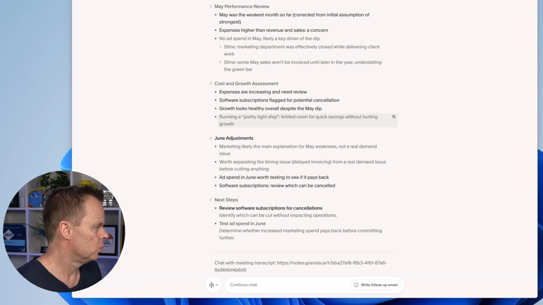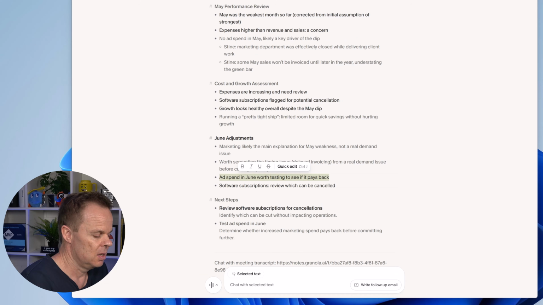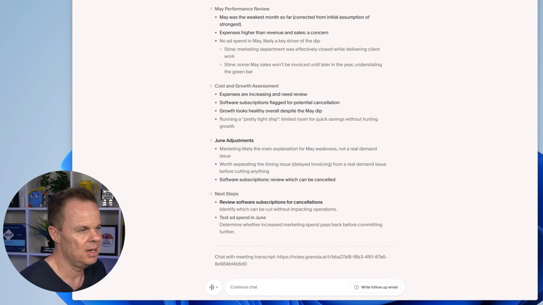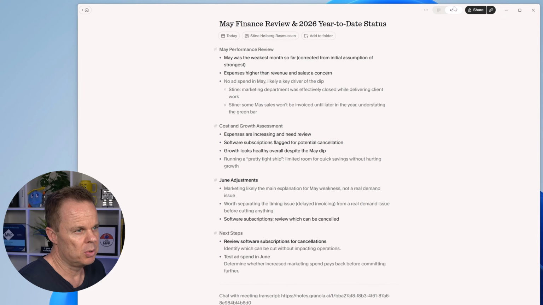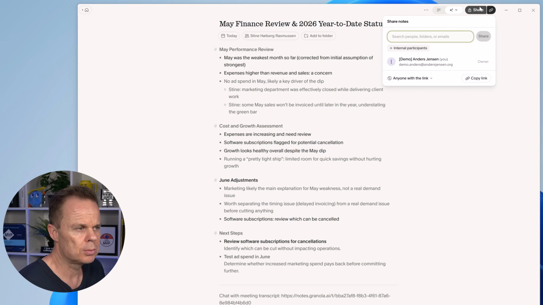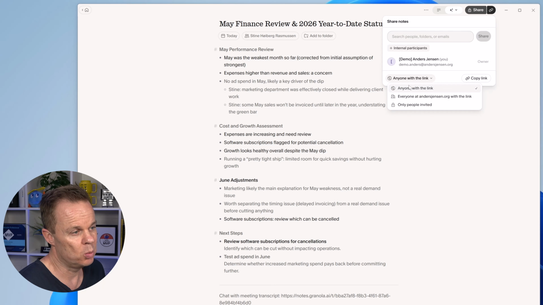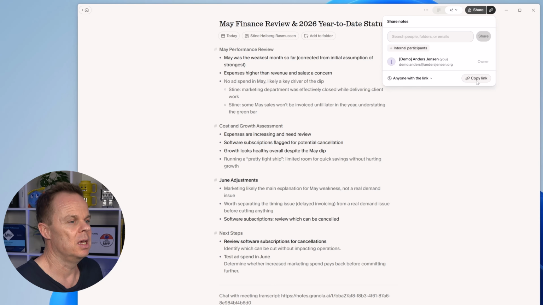So really, really cool. I can choose to clean up or edit these notes. For example, if I don't need this, then I can just delete it like this. I can also go up in the upper right corner. Here I can choose to share the notes. I can choose to share it within my organization. Or I can simply just go up here and choose to share with anyone with a link, everyone at my company with a link, or I can invite people. But for this, I just copy it and then people can access the notes.